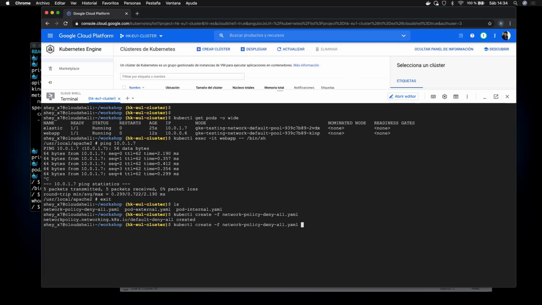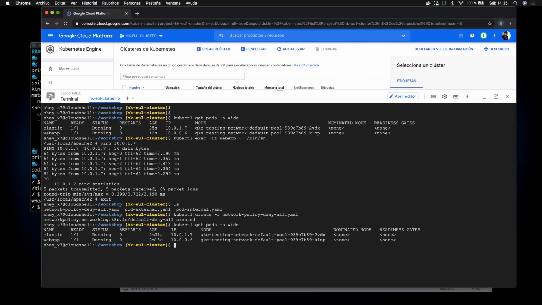So now the IP addresses are the same, and we can get again a shell inside the web app. And let's do the ping again. So remember that this IP address is from the Elasticsearch, but now it doesn't work. So it means that our network policy is actually working, and we have isolated the Elasticsearch pod in the internal network, right?